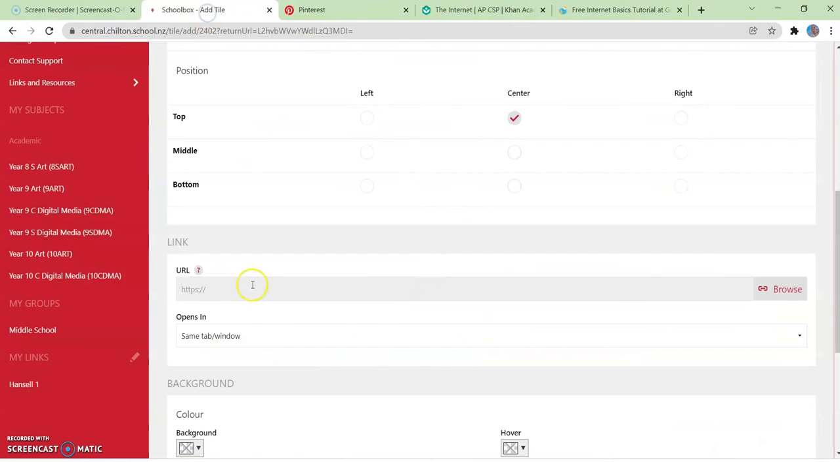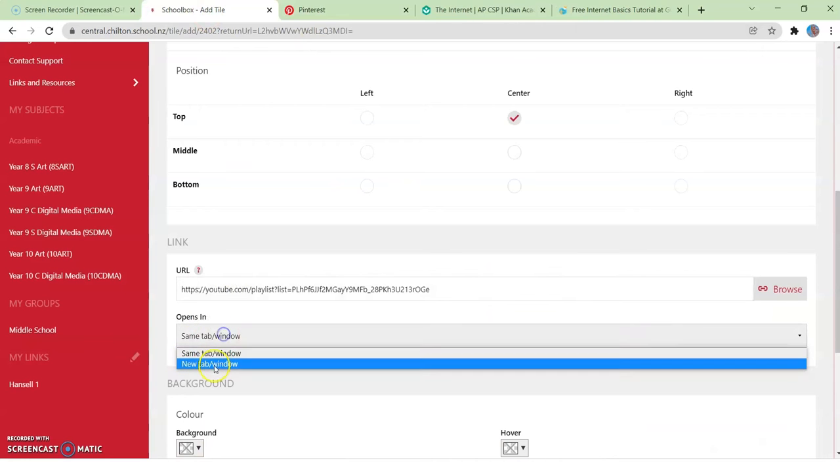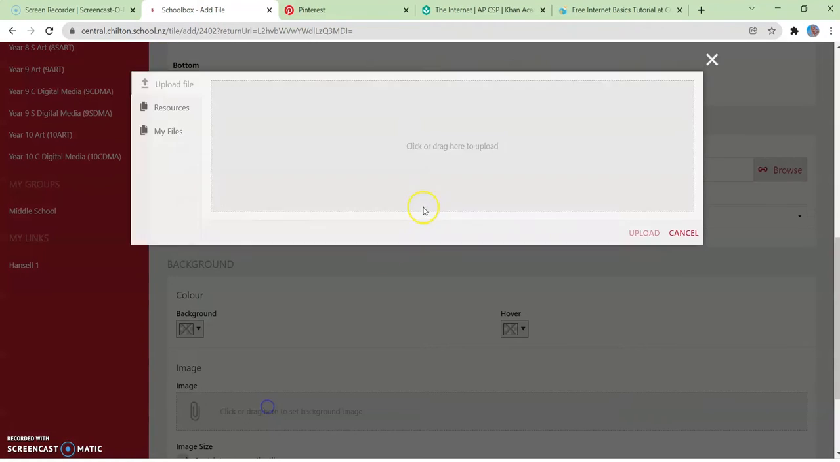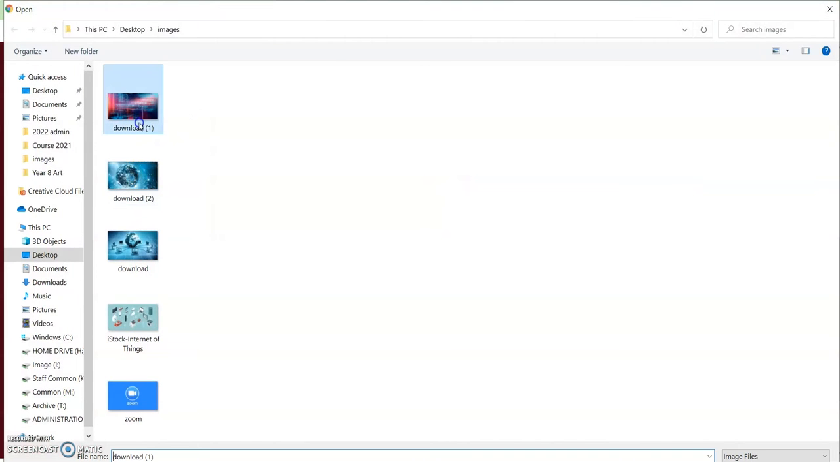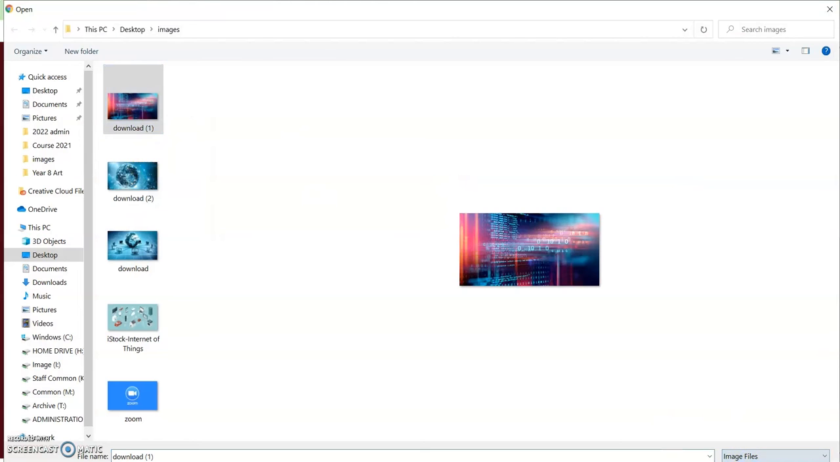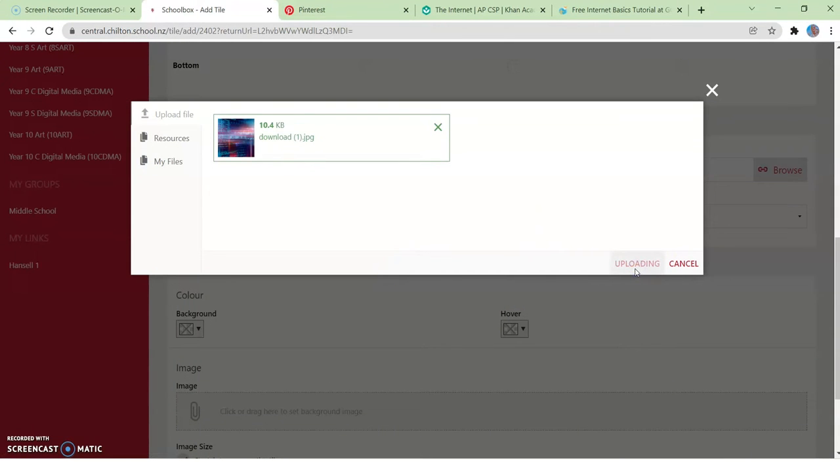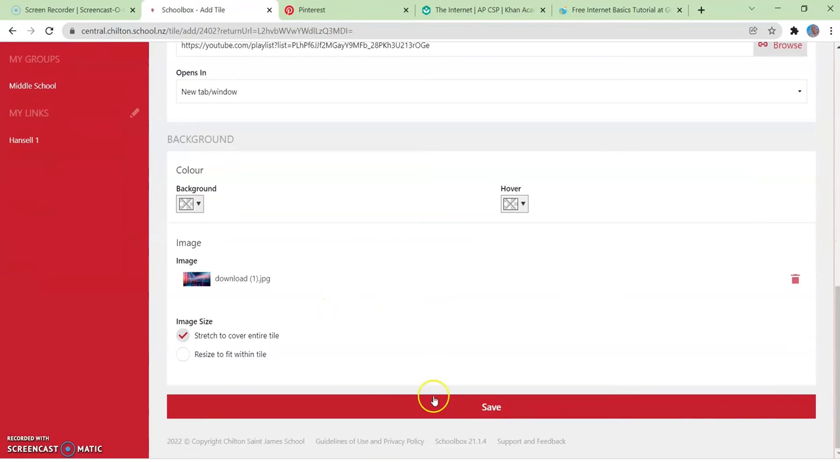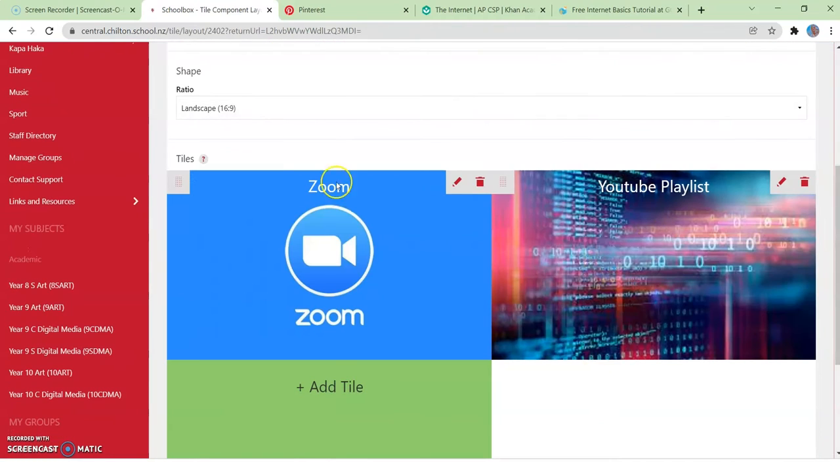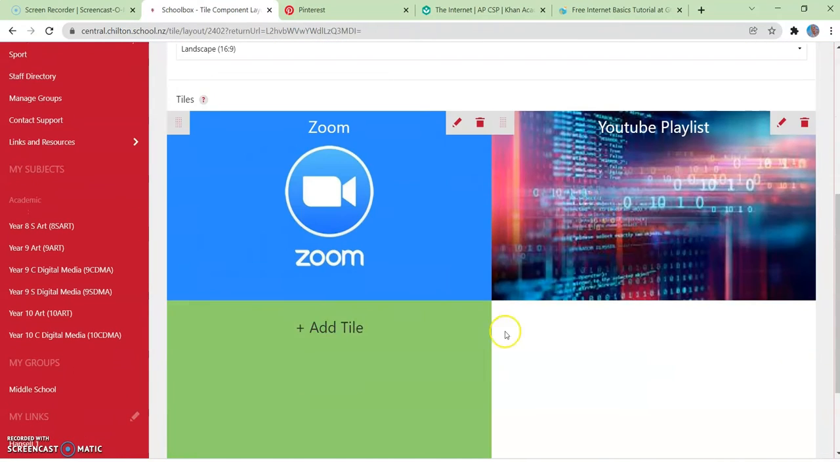And I'm going to go back to Schoolbox and copy that in. New tab again. The image. I'll just use that coding one I got before. Alright. Now I have a YouTube playlist and a Zoom button. So they're just like big buttons and they take them to those things.